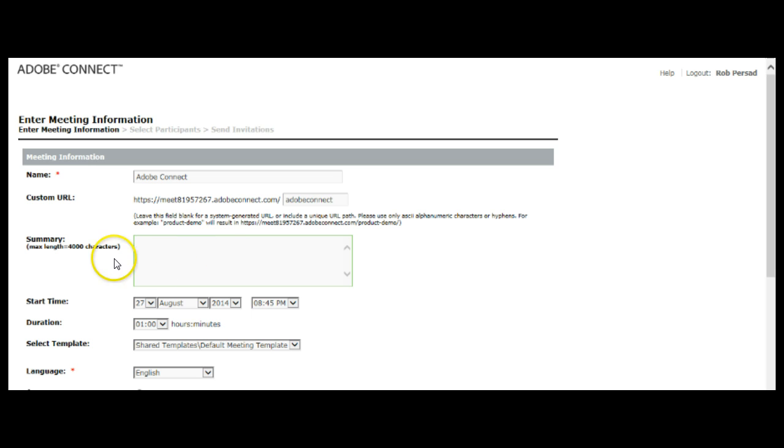You may choose to write a summary of what your webinar is about. I'm going to choose to leave it blank. The next line tells us our start time and date. We can also add and change the duration of how many minutes the webinar will be. There are also 3 shared templates that you may use when you're uploading your content. This is given by Adobe Connect. You may choose your language that you want your webinar to be held in.